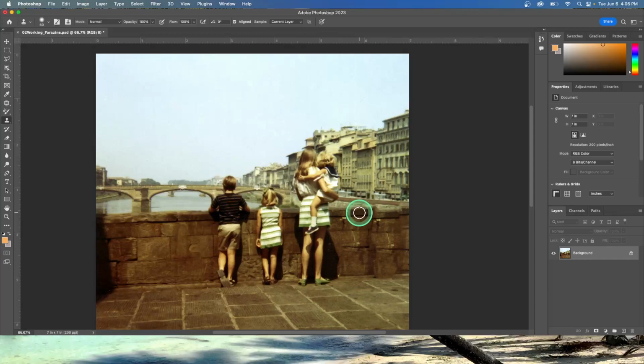And we're going to drag the clone stamp tool across the top of the bridge wall in the patched area to even it out. And then we'll release the mouse button. Sample, drag. So that looks better. Doesn't look perfect, but it did.